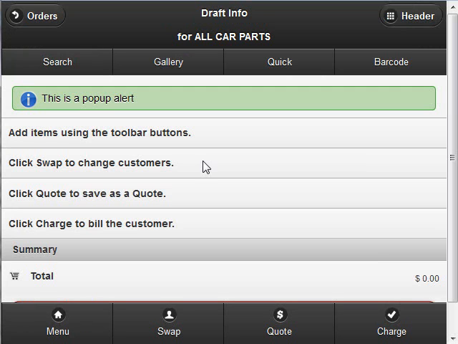It brings us up what we call a draft order. A draft order is something that hasn't yet been confirmed as a quote or a charge. It's just an order or an invoice that we're working on. And we can leave the order and come back to it as many times as we like. There's several ways you can add items to an order. They're all shown at the top of the screen. That's what this top bar is.